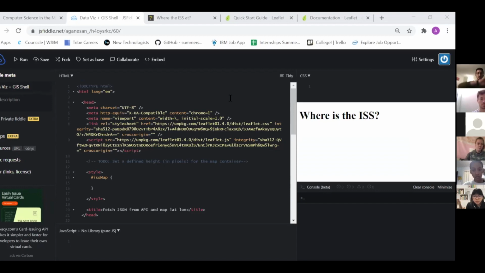And by the end of the lesson, you will hopefully understand how to write some basic code in JavaScript and HTML, as well as how you can use API data to produce a really cool geospatial visualization.